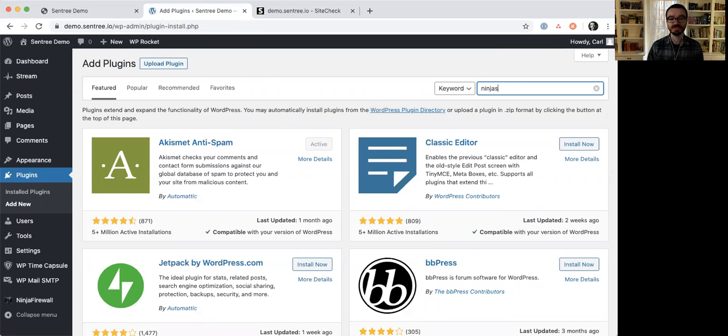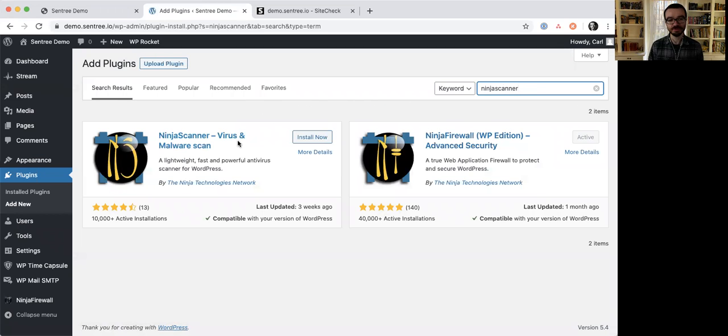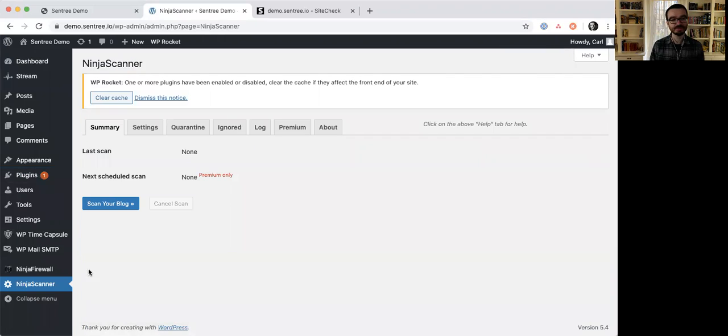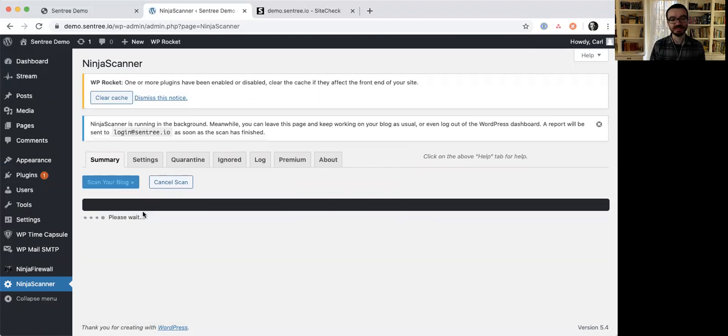It's called Ninja Scanner. So I'm going to search here for Ninja Scanner, and it's the first result, Ninja Scanner virus and malware scan. I'm going to install that and then activate it. This will add a new option to your menu on the left side here called Ninja Scanner. So we go ahead and click on that, and then a nice simple button, scan your blog. Let's click that, and while we wait, because it's a small blog, it should not take too long.